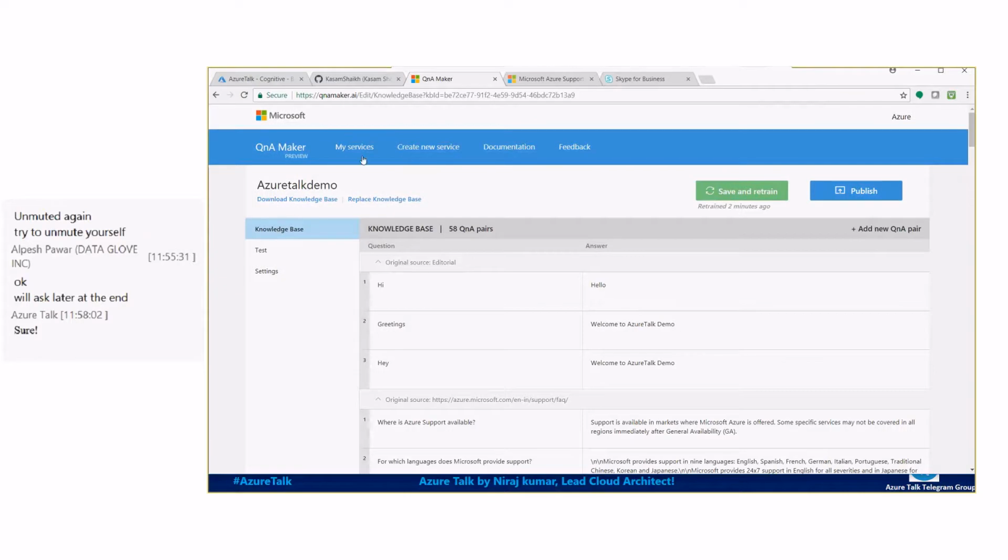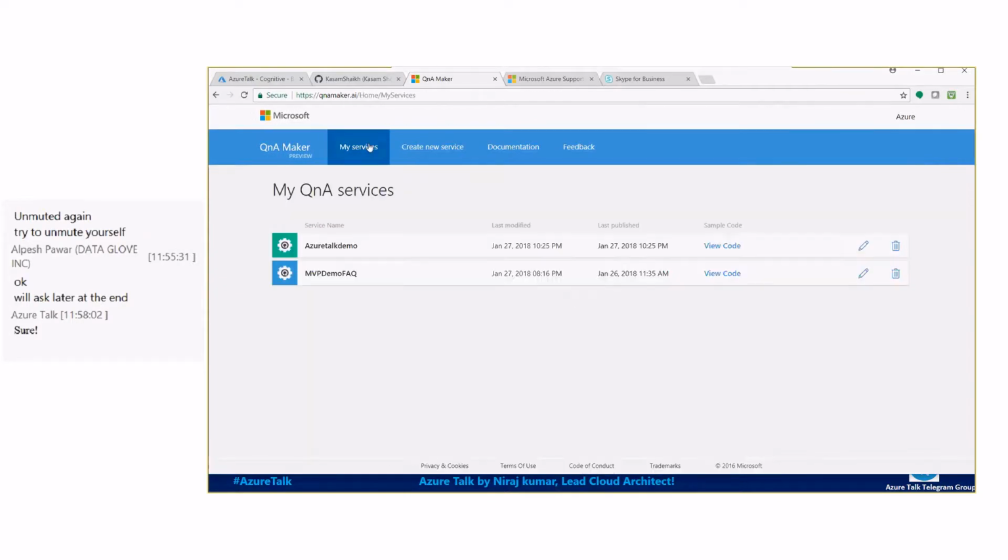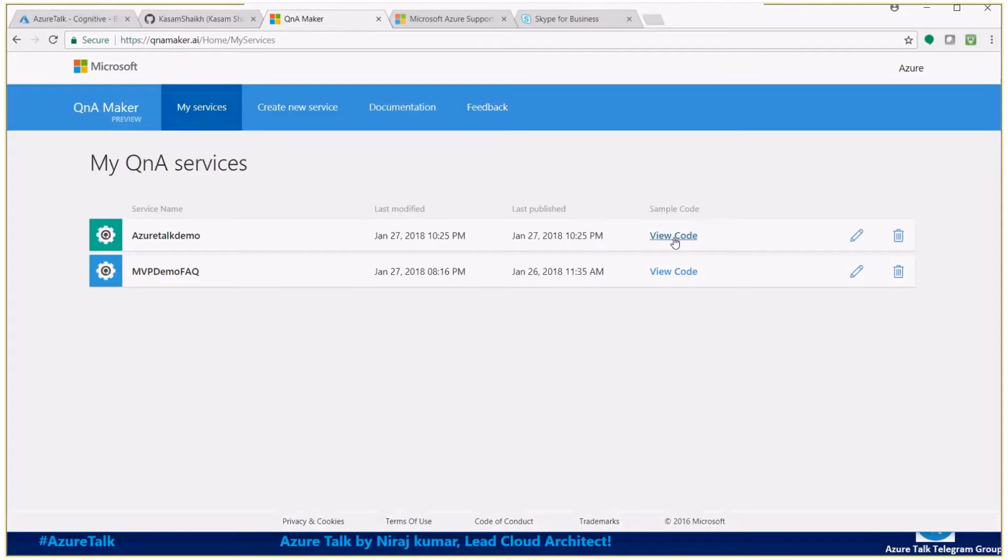Up till now, you have come to know how easy it is to create your knowledge base through your existing content. Till now, we have created this Q&A service. Now we have to connect and consume it, right? Yes, we'll consume this.